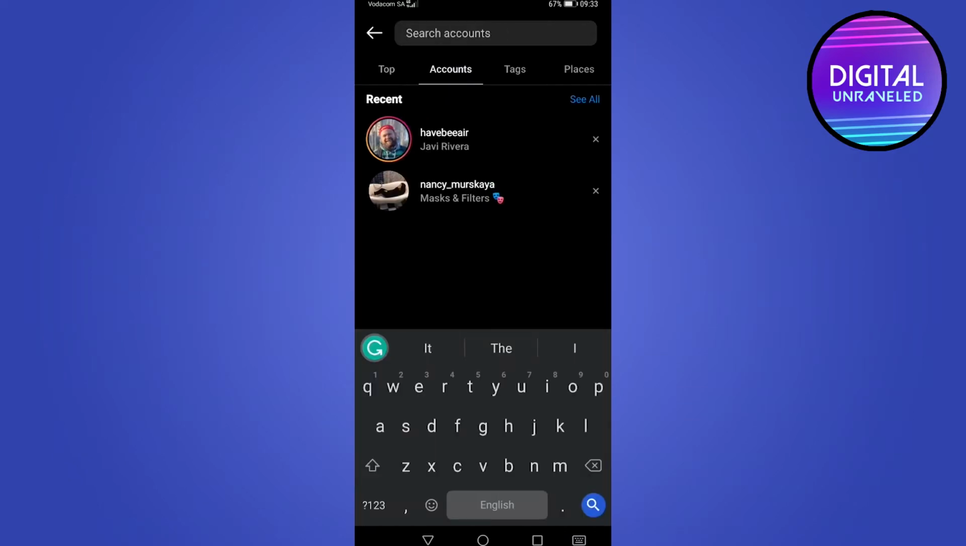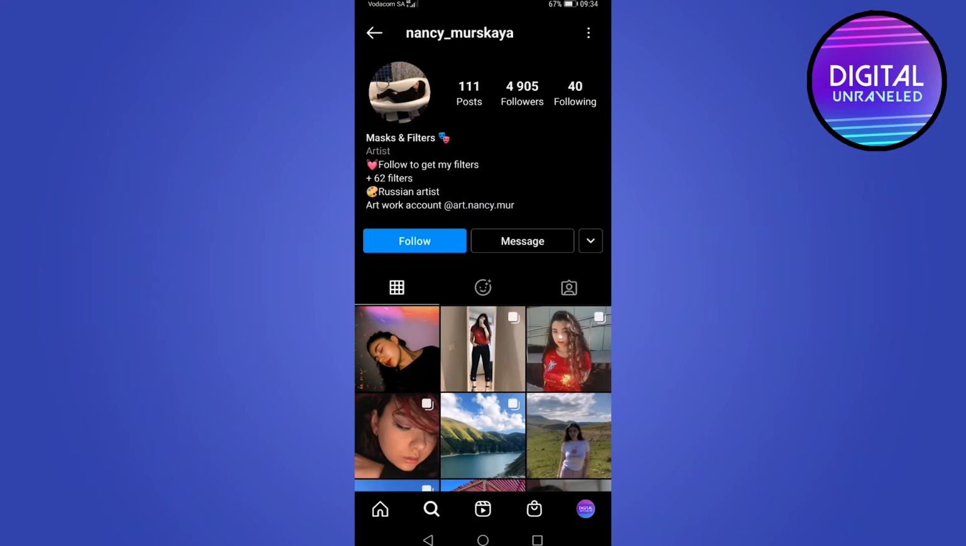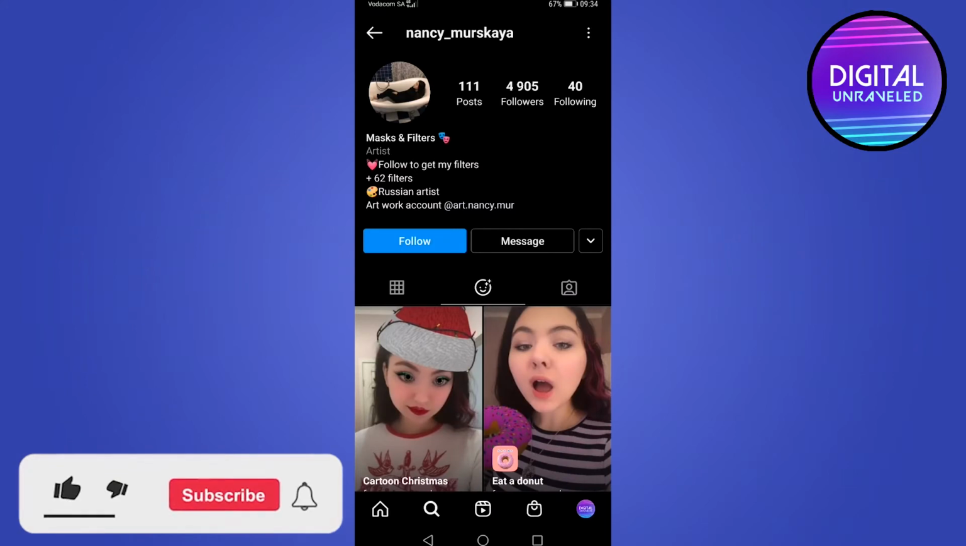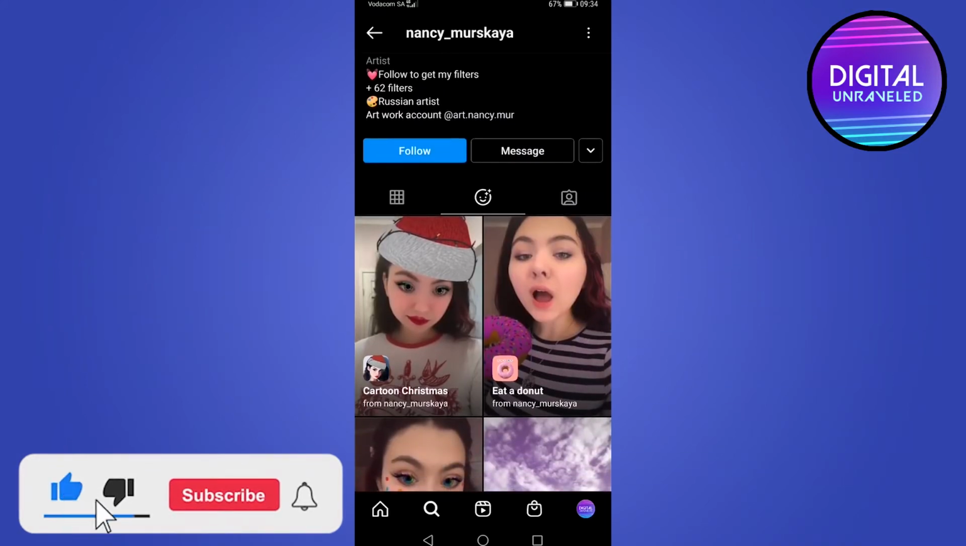tap on accounts, and then you want to search for this account right over here. I'm not sure entirely how to pronounce that, so what I'll do is I'll leave this account linked up in the description so you can just go ahead and tap on it. Then all you need to do is tap on their filters there in the middle of the screen with that little filter icon, and then you can see there's the filter Eat a Donut.